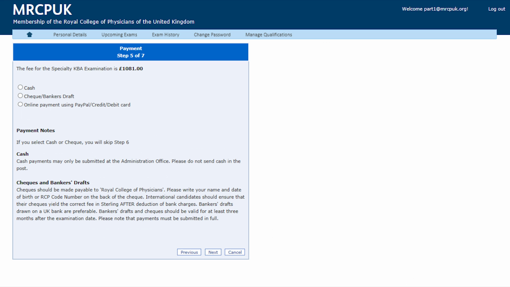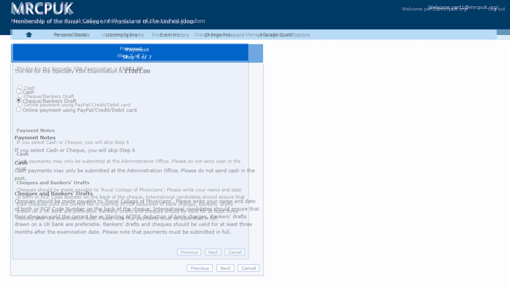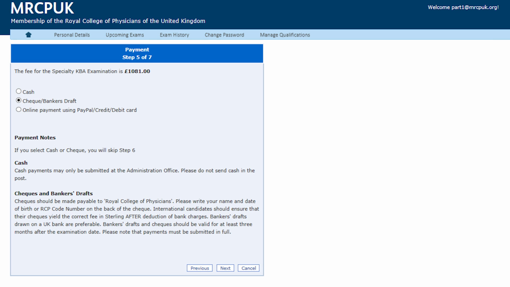To pay, please select how you would like to pay. The options are cash, cheque or online. If you choose cash or cheque, you will automatically go to step 7 of the application process. If you pay with cash, you will need to pay in person at the MRCP UK Central Office. If you are paying by cheque, please remember to write down your RCP code number, full name and examination details on the back of the cheque.